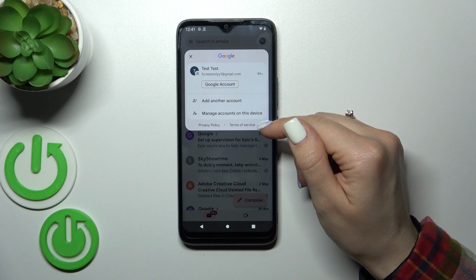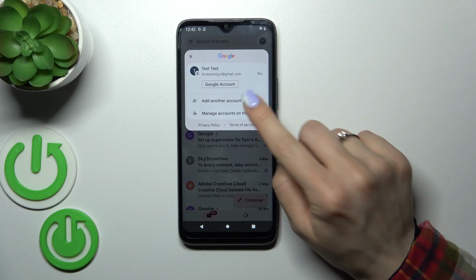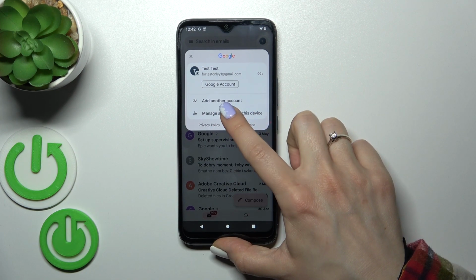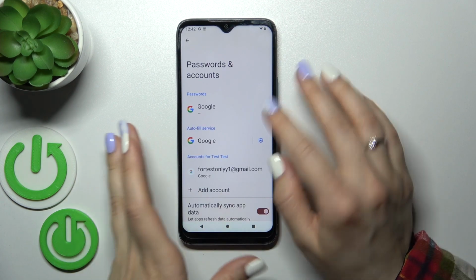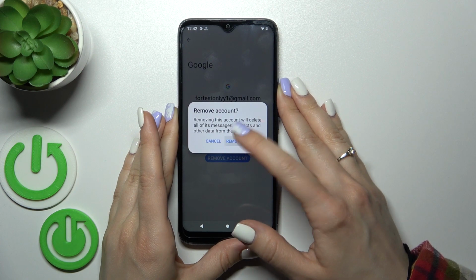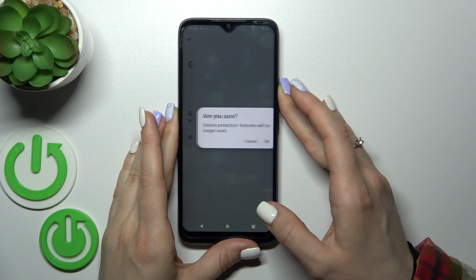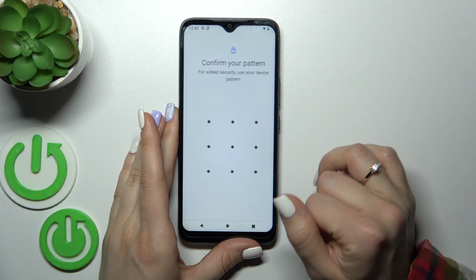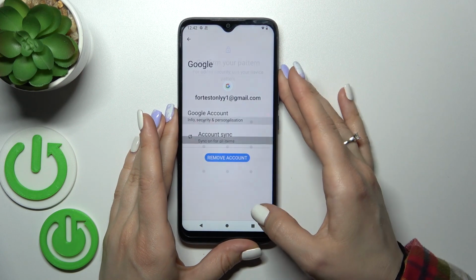And to do that, click to manage accounts on this device. Tap to your account and click to remove. Confirm your action by tap to remove account button. Are you sure? If you use some protect methods, just use them.